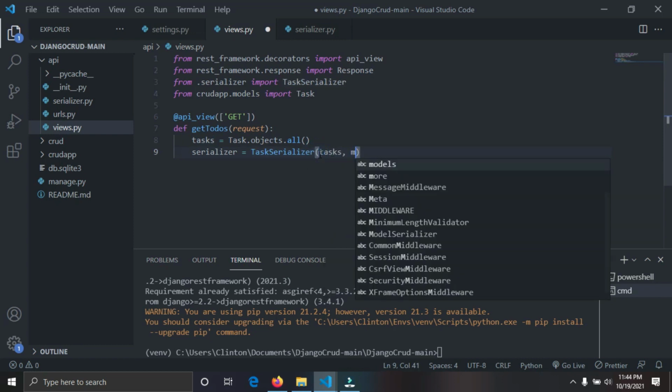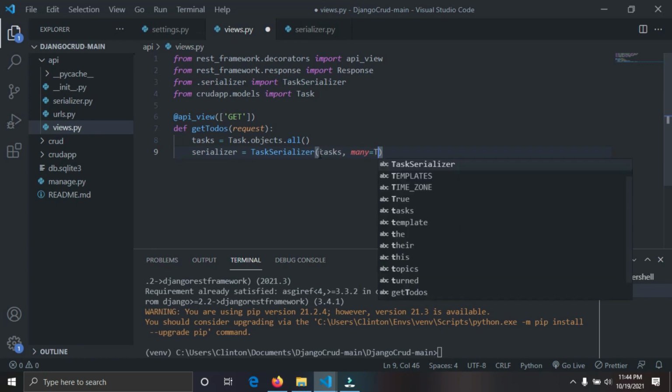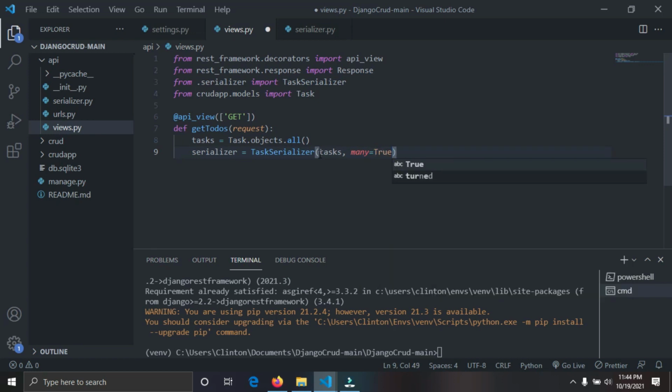And we're going to say many should be equal to True. We are getting more than one tax. We're getting all the tax in our database. That's why we set many to True. If it's just a single tax, it's going to be many equal to False. So after we have done this, we're going to simply return. In a normal Django project, we return HttpResponse. But in Django Rest Framework, we are going to be returning Response and not HttpResponse or JsonResponse as we are used to. So I'm going to simply say return Response.